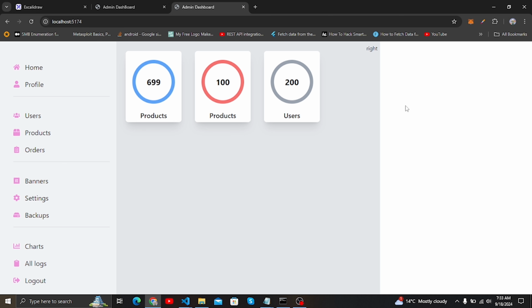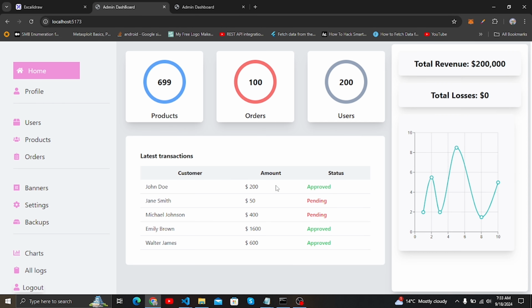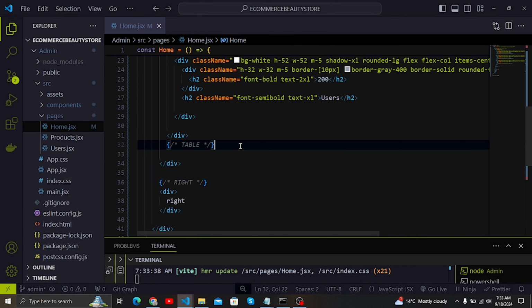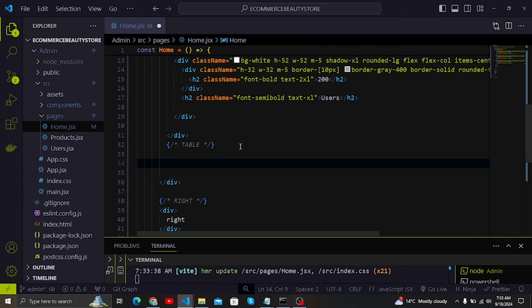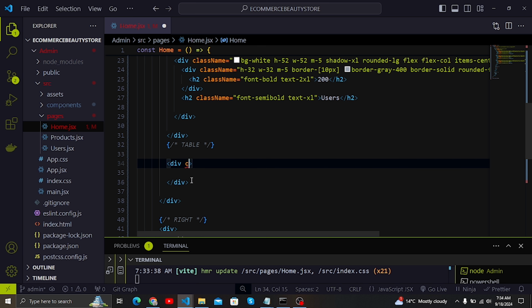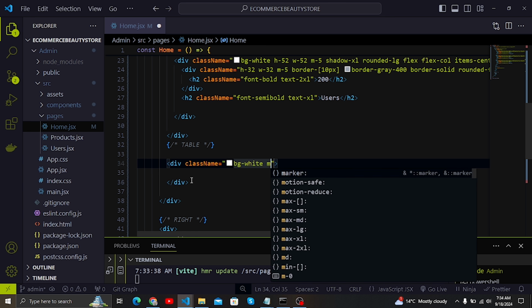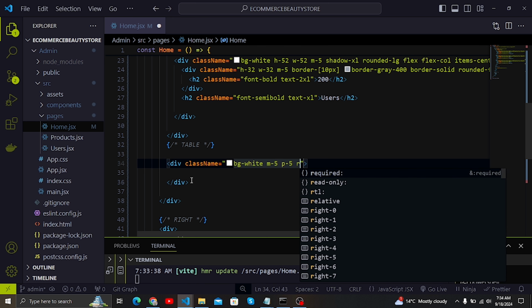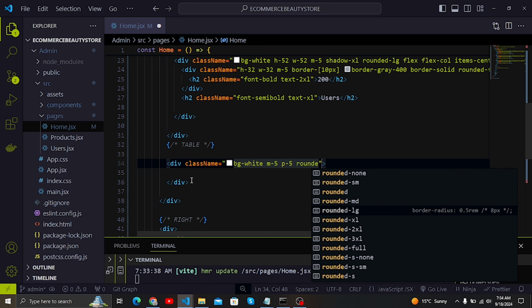So also we are going to create the right part here, but for now let's concentrate on our table down here. So let's create our table. I'm going to just scroll down here, and inside here now we are going to create a table. So let me do that. So we have a table here. I'm going to style this part. So here the first thing that I'm going to give is a background of white. Also I'm going to give a margin 5, padding of 5. And also I'm going to make sure that the rounded will be LG here. So that's the card that holds the table.